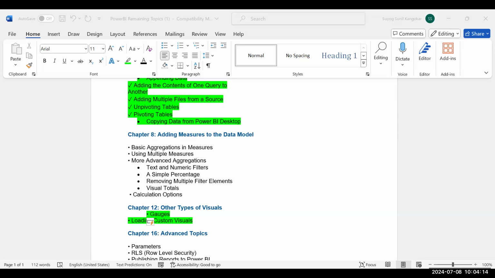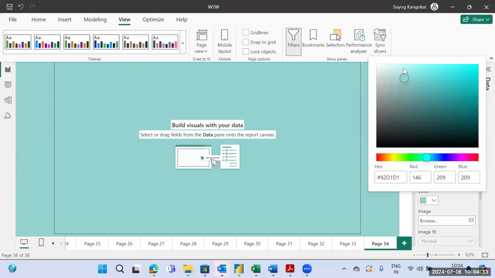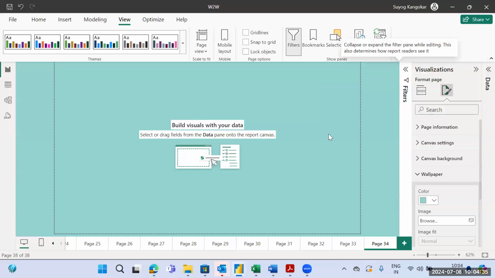I can't see. Sorry, we can just see the Excel file. Sorry, I will share the Word file again. Power BI you can see. Yeah, now we can see. Okay.